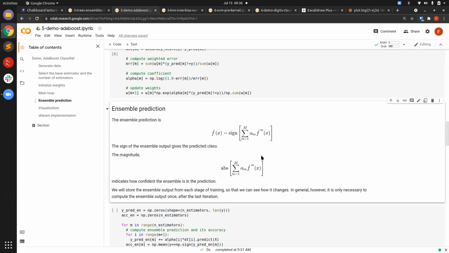And this sign gives me the predicted class. And the magnitude tells me something about how confident I am in the ensemble. Why? Well, if there's a particular sample that many of the trees disagree on, so some of them predict negative, some of them predict positive, the magnitude of this will be small. If there is a sample where many of the trees predict the same thing, the magnitude of this is going to be large. So it gives us some estimate of how much agreement there is among the trees.